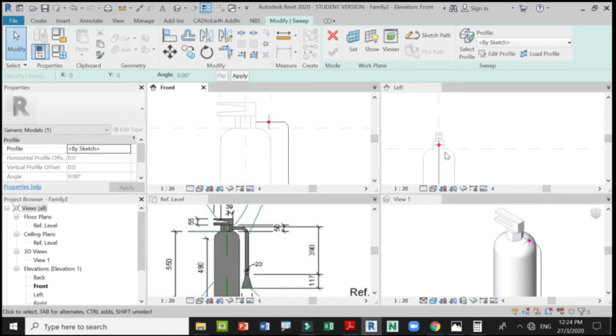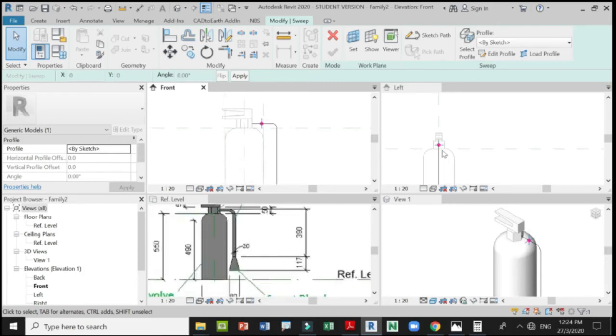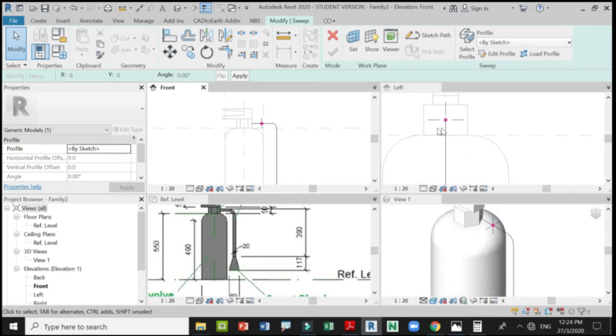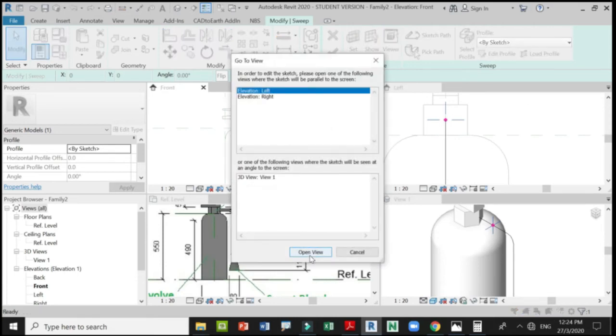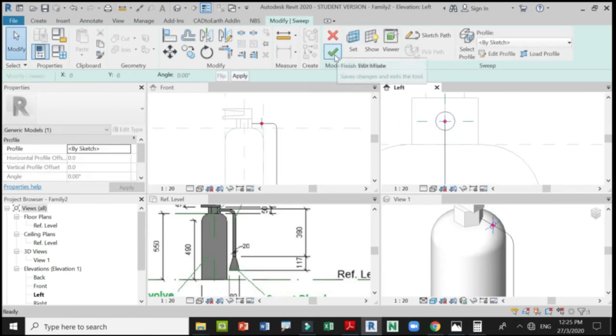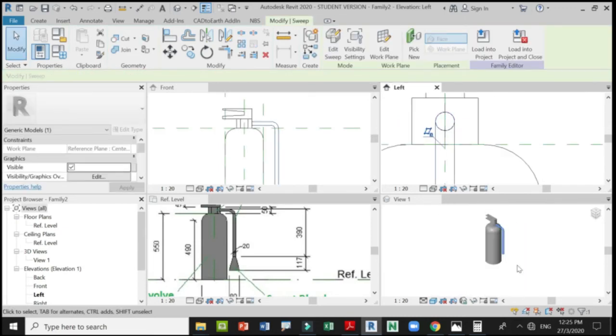Click OK. And after that, you have to do the diameter. So this is your path, this red magenta thing. This is where you're going to create your sketch. So edit sketch, left view, and it's 20 mm radius. So just click 10. Okay. Click OK. There's your hose.